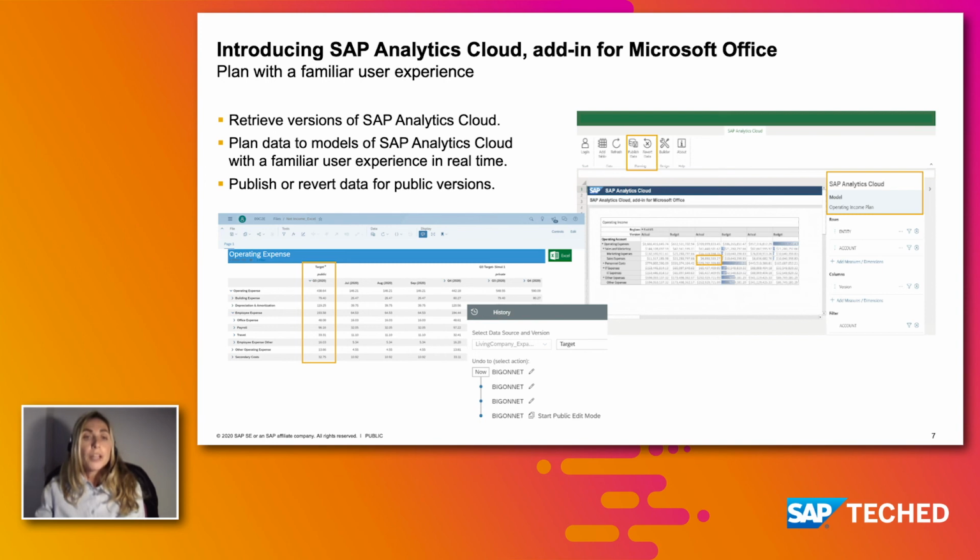And of course, as soon as you have entered data, and as you are working on the version, if you would like to share the data with all the other people working in the version and to make the data public, you will click on Publish Data. If you don't want to make the data public, you also always have the capability to revert the data, and the data is no longer made public in SAP Analytics Cloud.